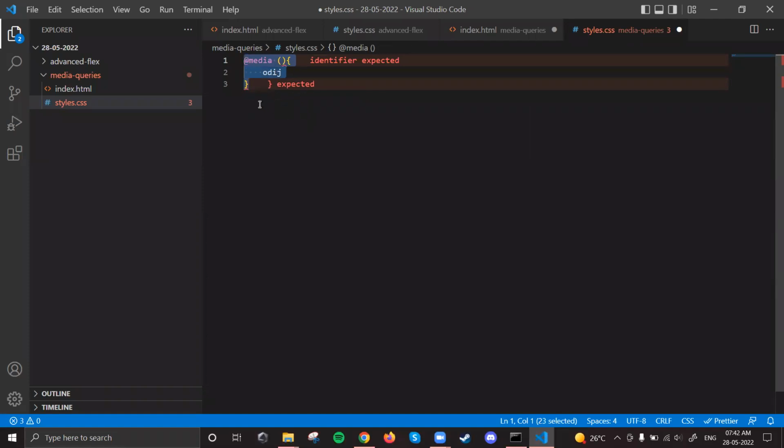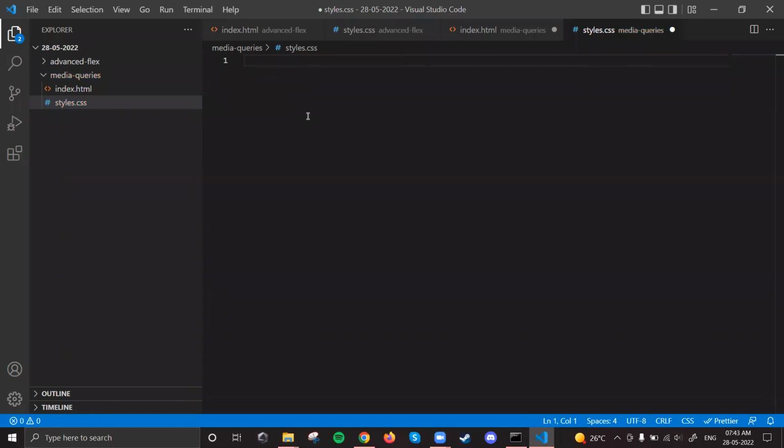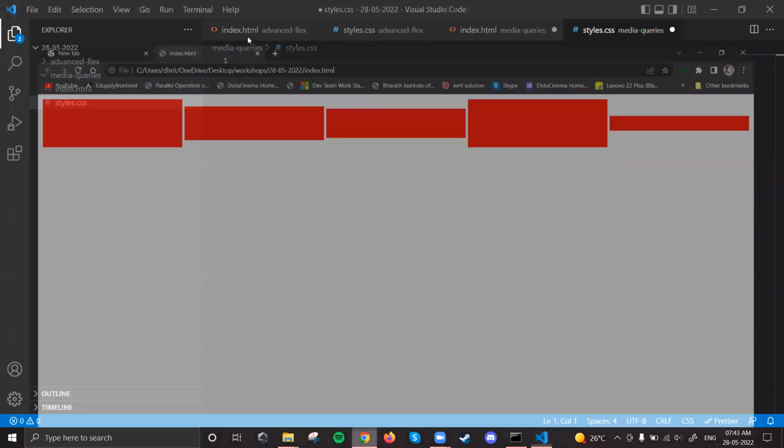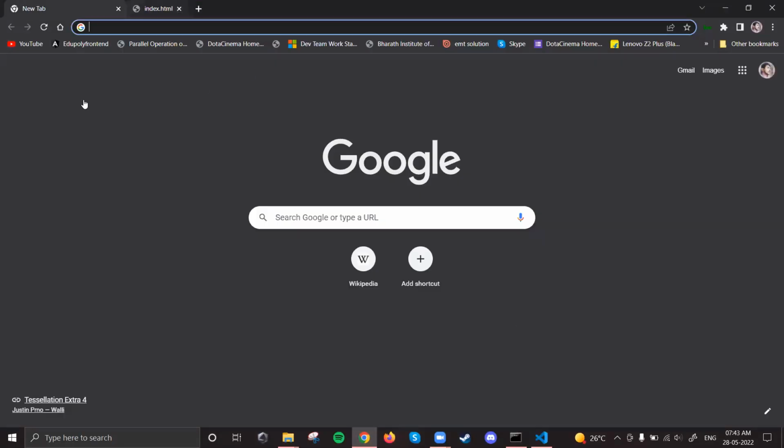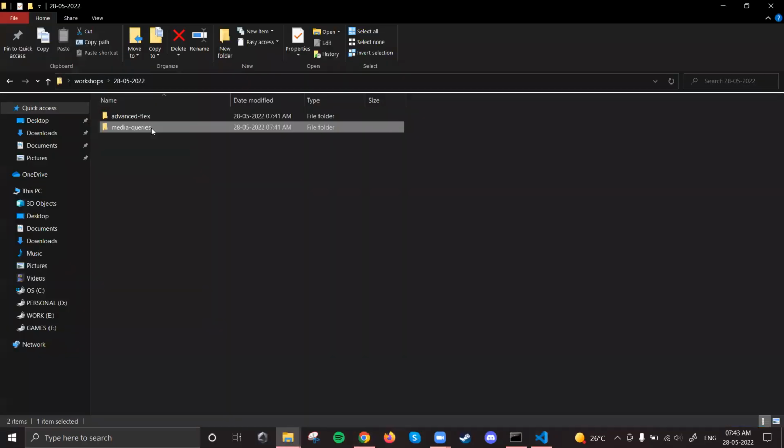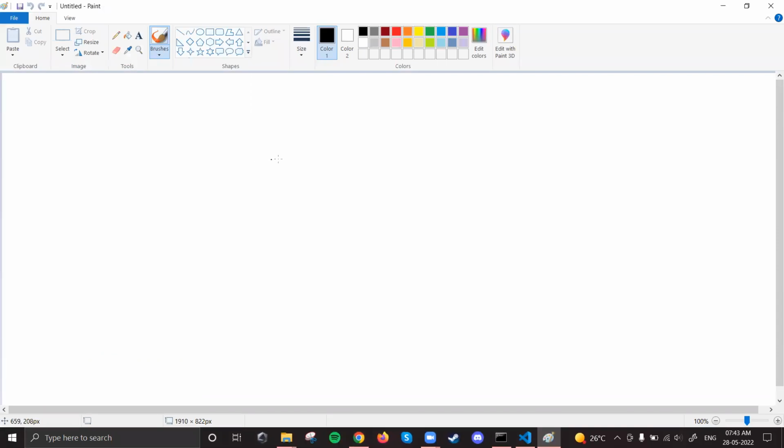How do we get the thought process for these different device widths? Let me open this file. What was happening in Bootstrap? Let me go to Paint maybe. Here I'll show you. I have designed a web page, and I want to display that web page in different layouts for different devices.